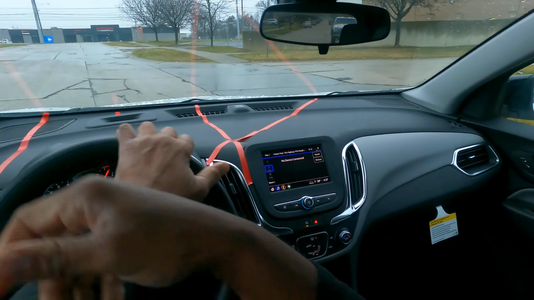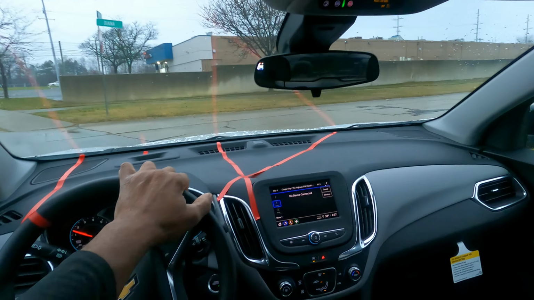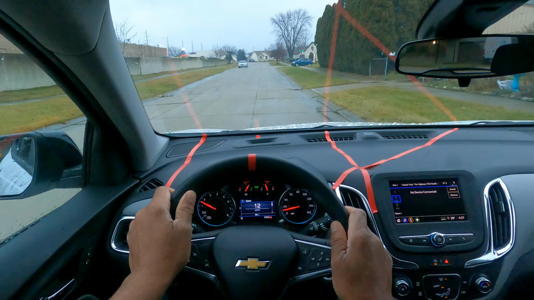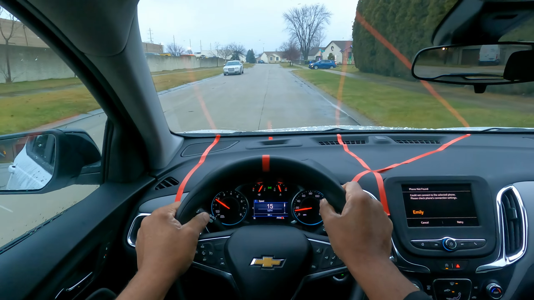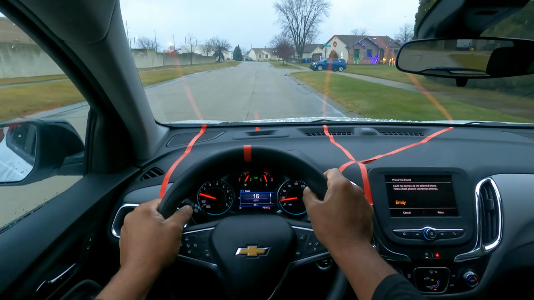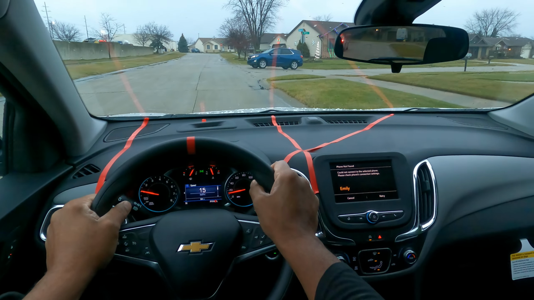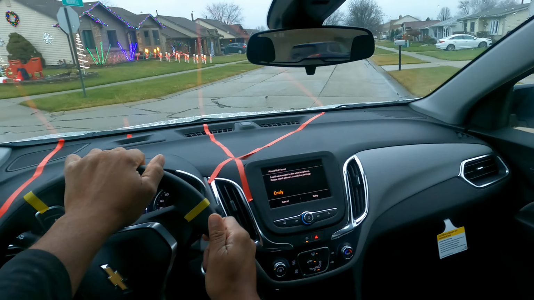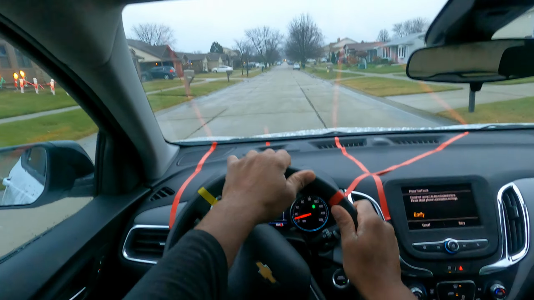I'm going to make a turn. I turn hand over hand into the turn, and I turn hand over hand out. I'm going to signal my intention. This vehicle knows what I'm doing, and I want to look where I'm going. Teach your clients to look where they're going.